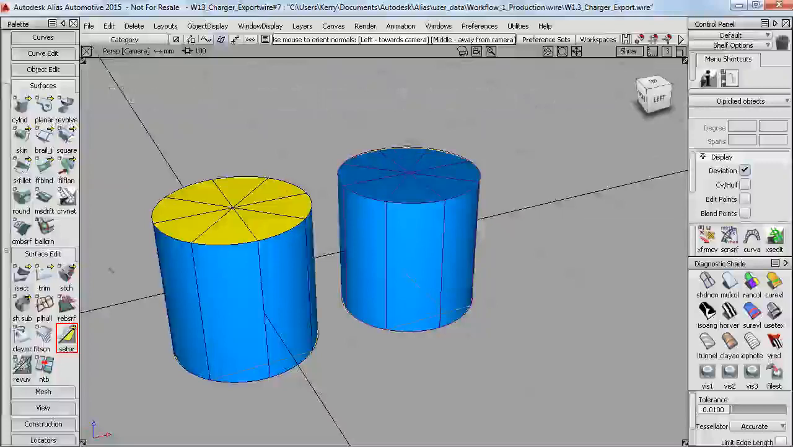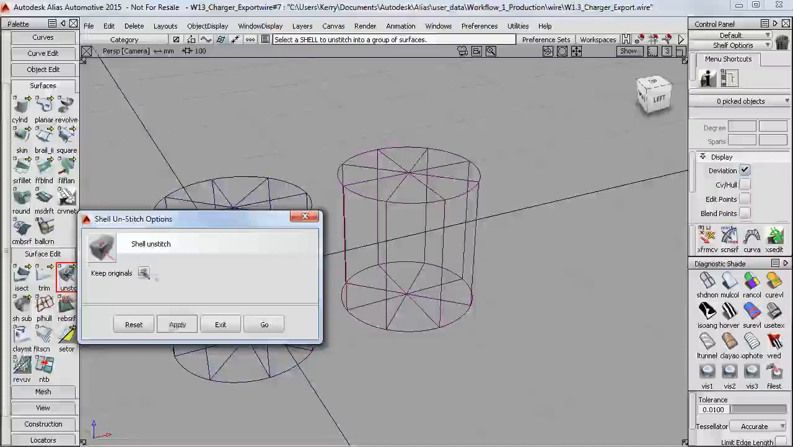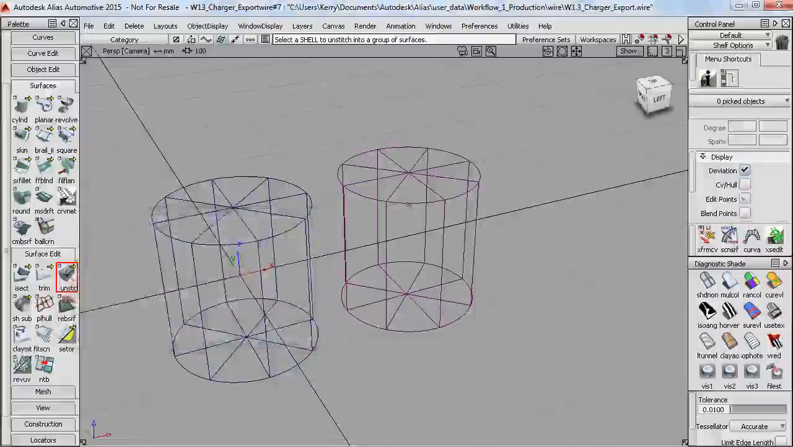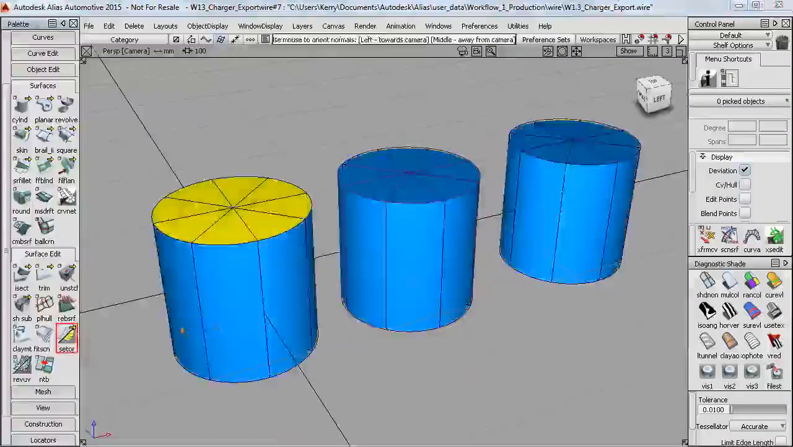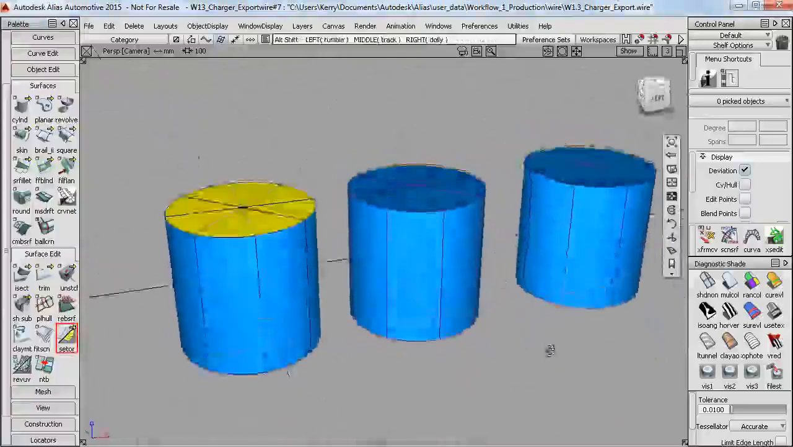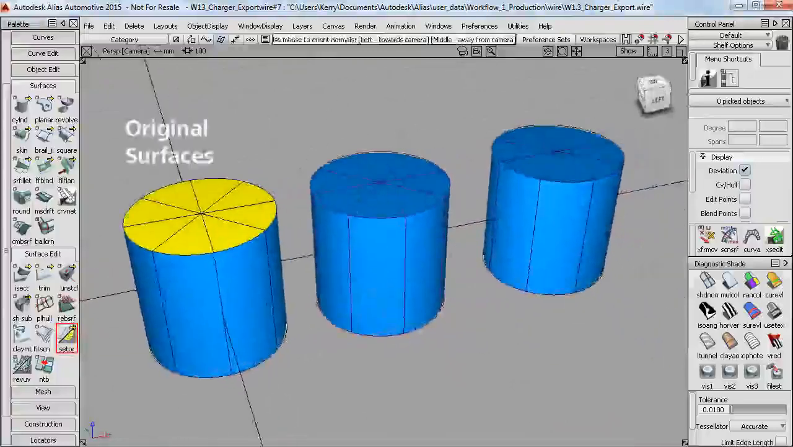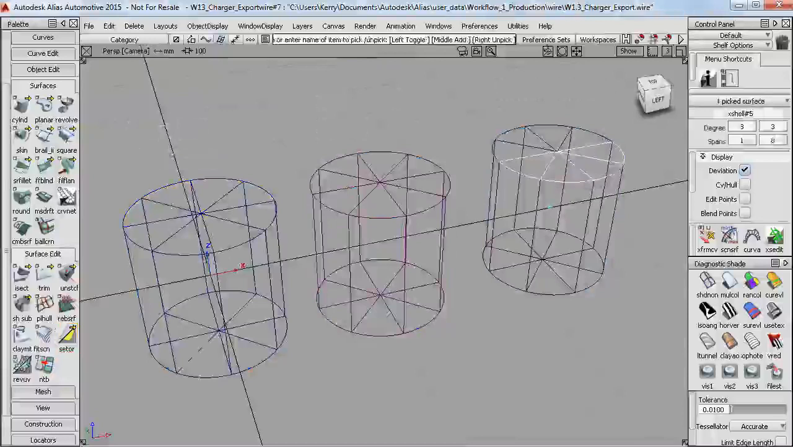And I've also got an unstitch tool here. And I'm just going to set that at Keep Originals. And then unstitch that shell and move it off to the side. And you can see that the unstitched one has been changed. The surface normals are now flipped. So if I go from my normal surfaces to my stitched and then unstitch, I don't get back to exactly the same thing that I started with. And actually there's more changes.